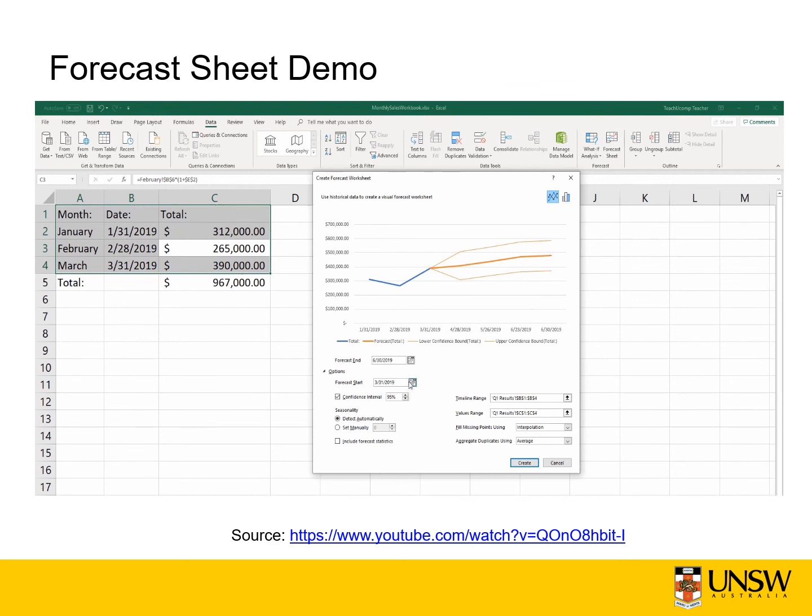You can check or uncheck the Confidence Interval checkbox to show or hide the confidence interval in the forecast. If shown, the default confidence level of 95% can be changed by using the adjacent spinner box or by typing a new percentage to use into the box.